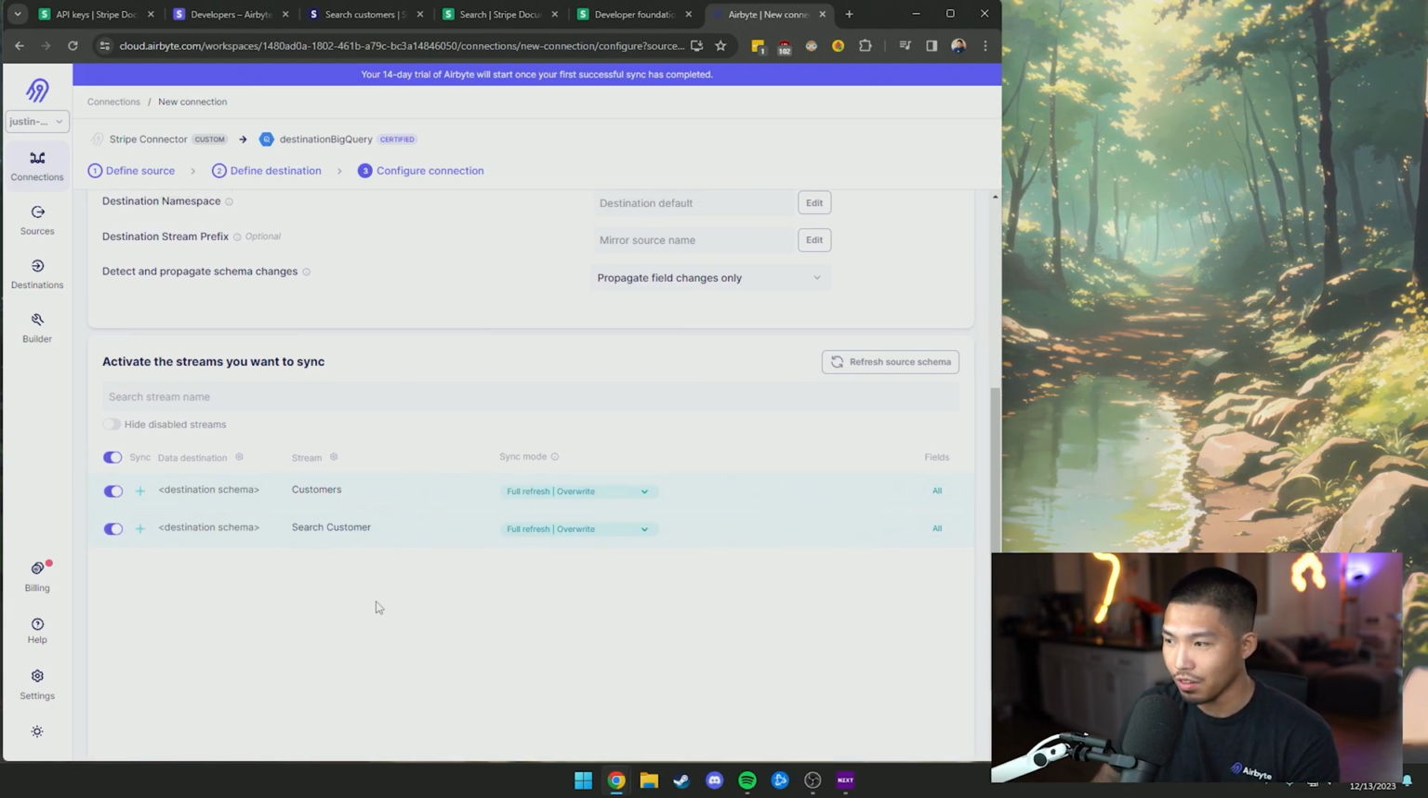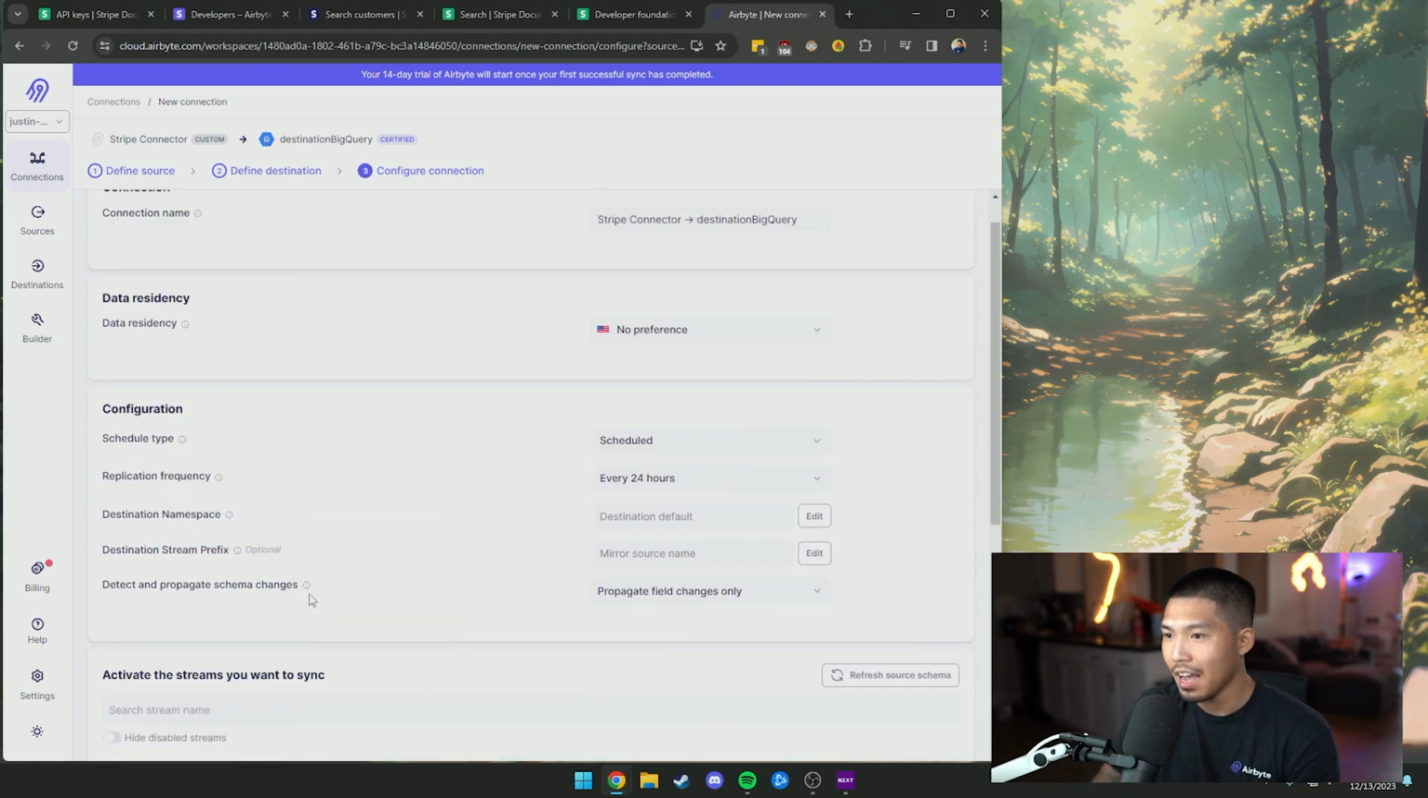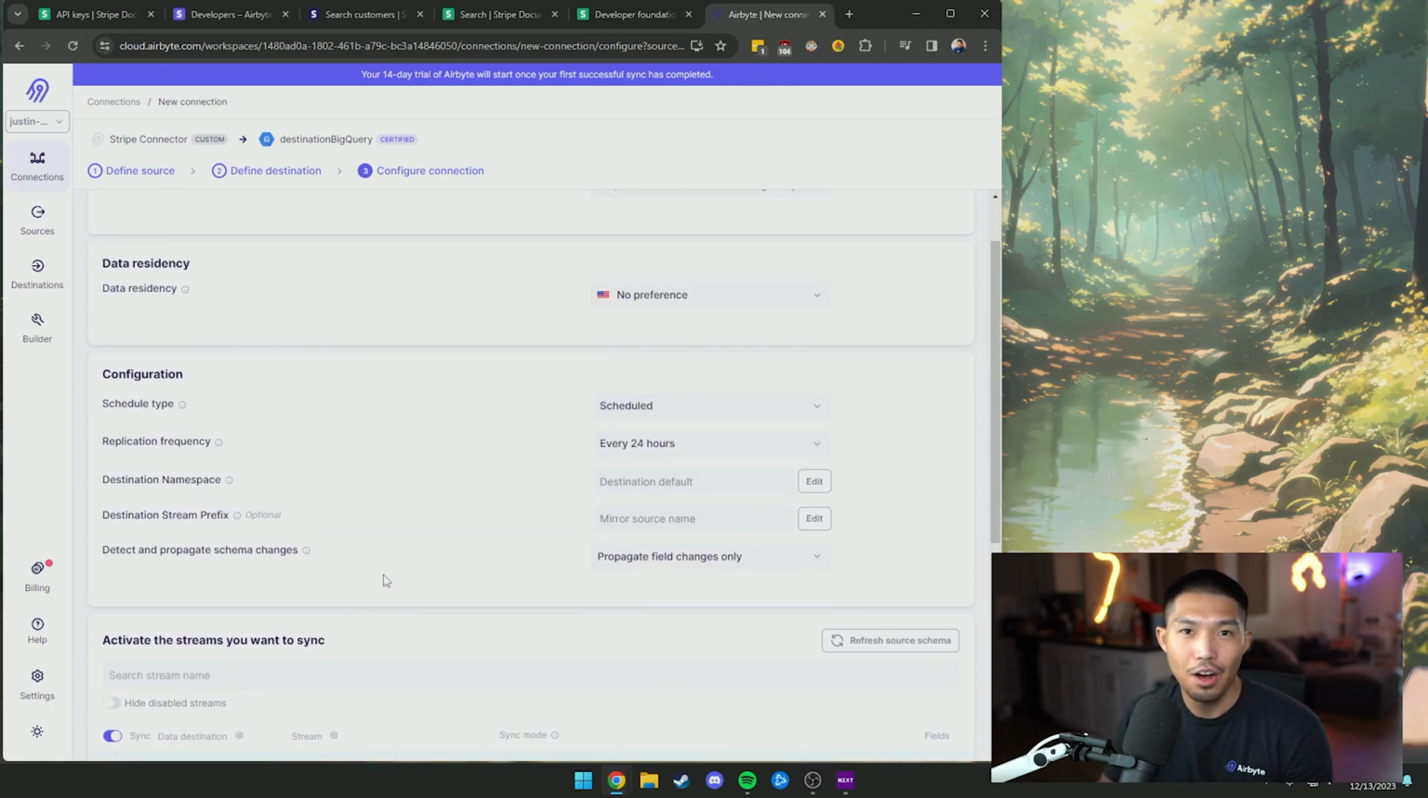I can sync over these two tables here where it's going to be customers as well as our specific customer, and then go ahead and click sync. But that is how you can create a very simple API using the connector builder in Airbyte.